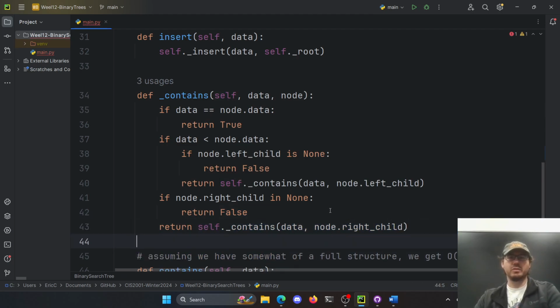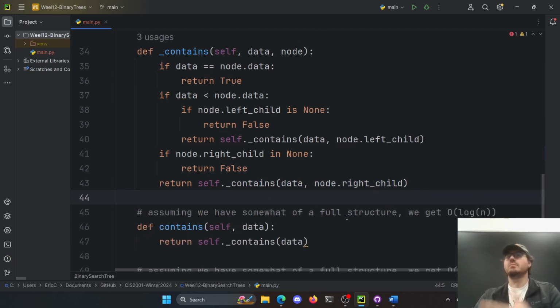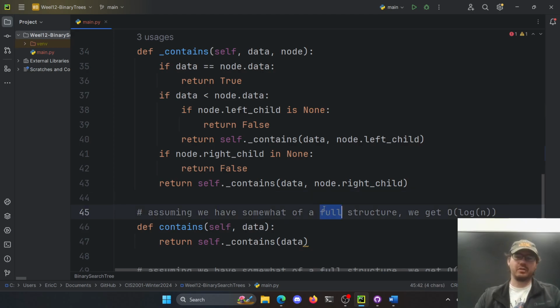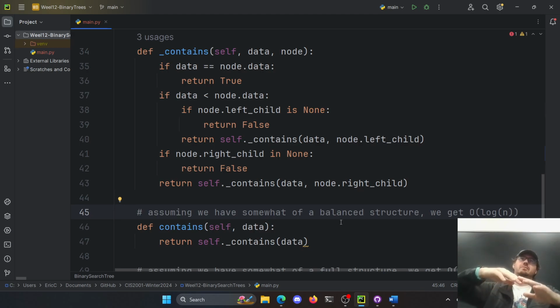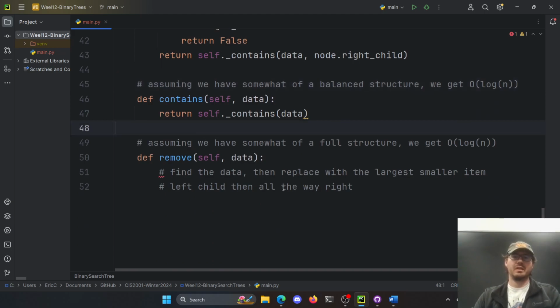So find is really quick, again, assuming we have a mostly full structure. They call this a balanced structure. You have about the same number of items on the left as on the right. If you imagine the scales, if you're close to balanced, that's a quick way to look at it. How many items do you have on the left versus how many items do you have on the right?